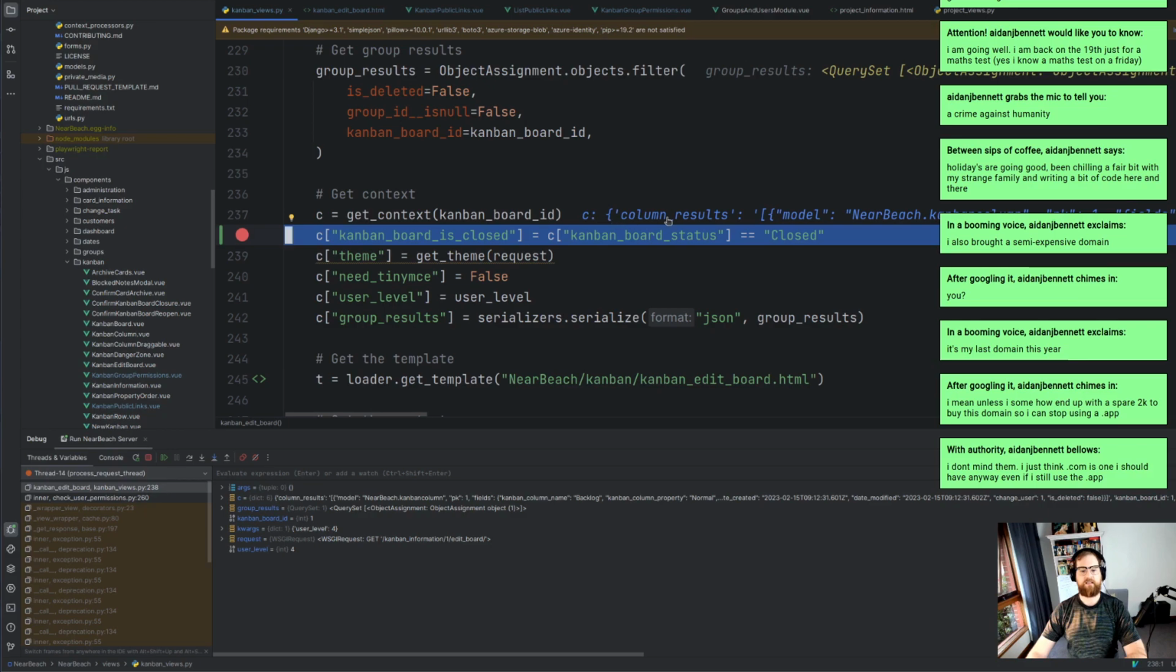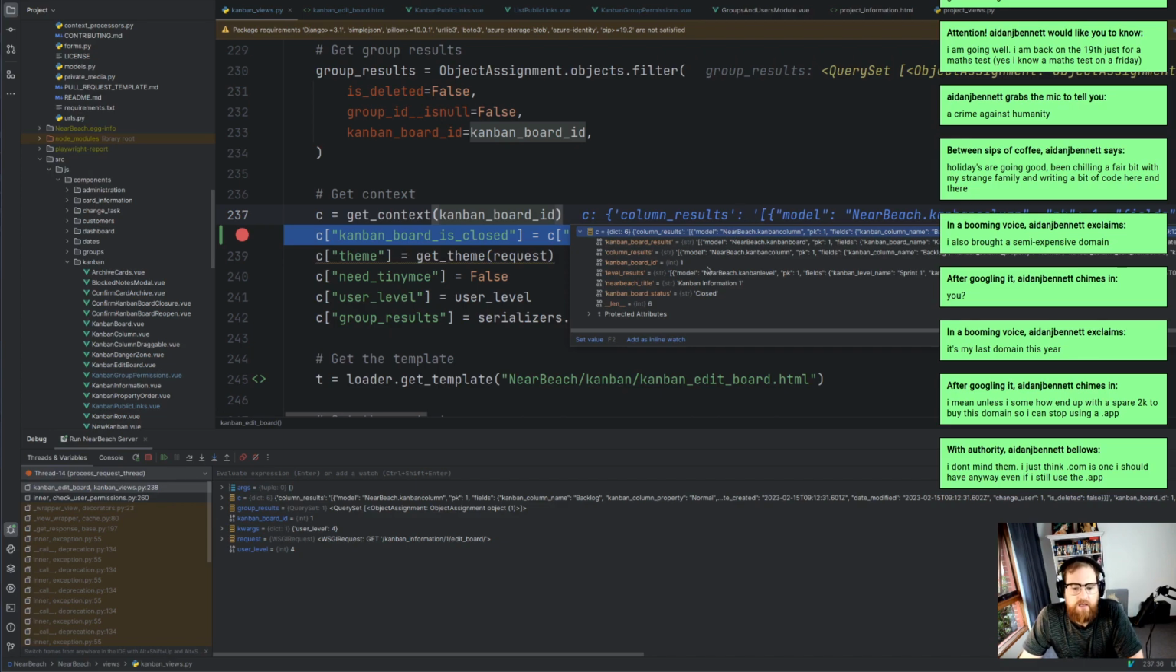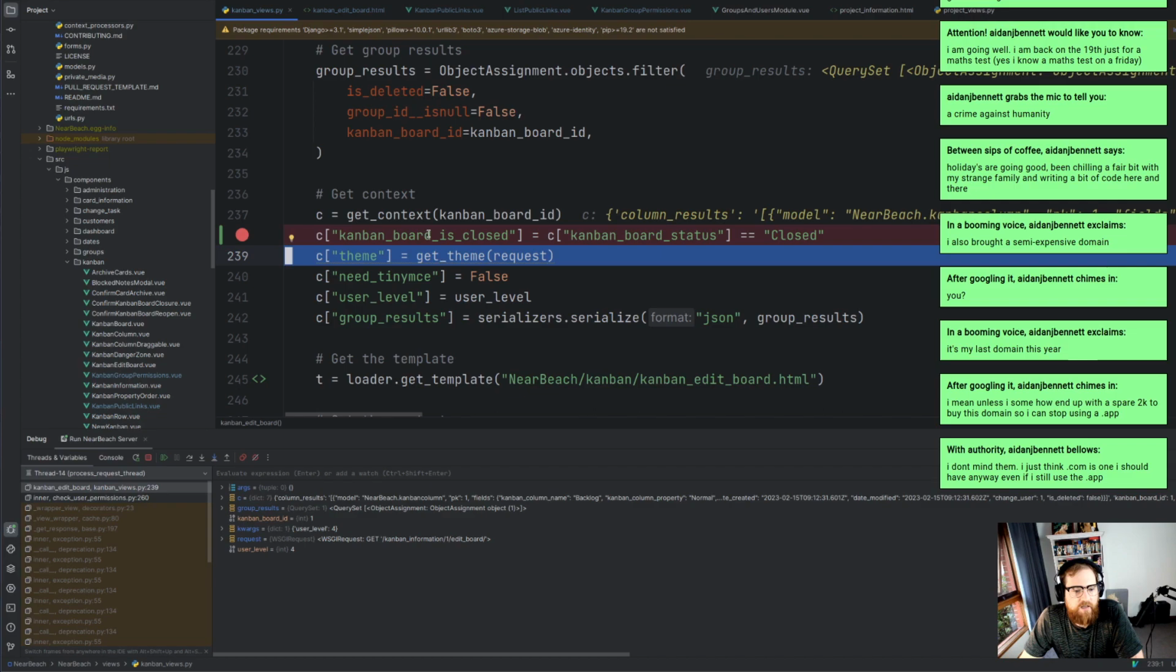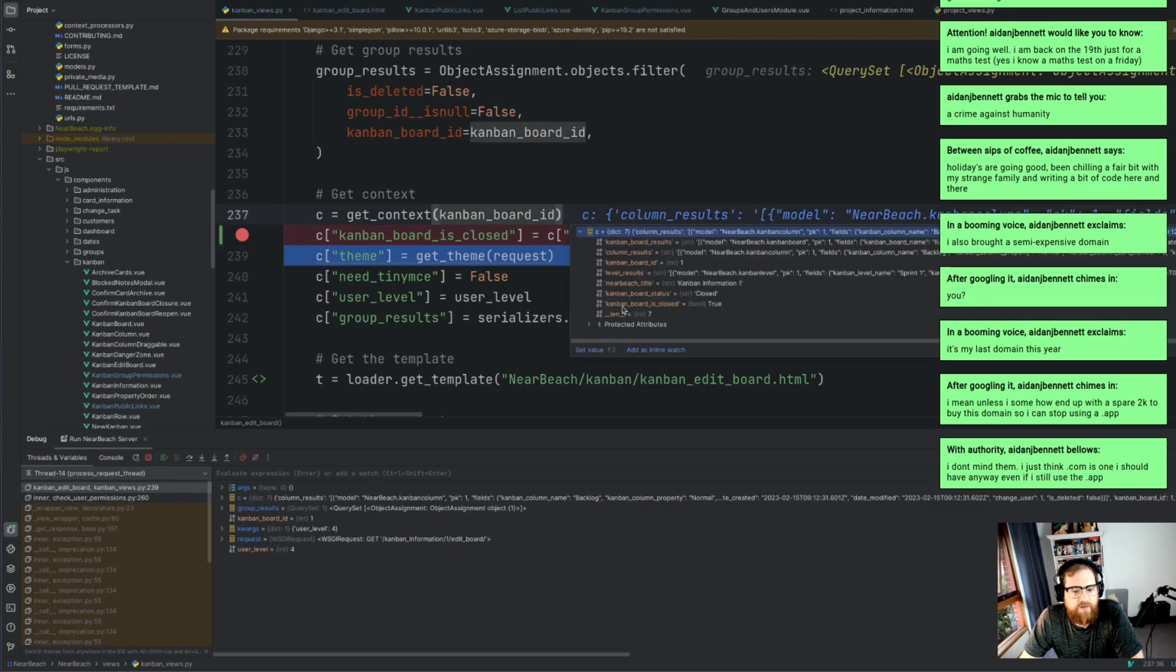So we've got C column results. I'm just going to open this up. So we've got Kanban board results, column results, board ID. Kanban board status is closed. All right, so if we bump over, this now should have Kanban board status is closed, true. Oh. No, we need to convert this.